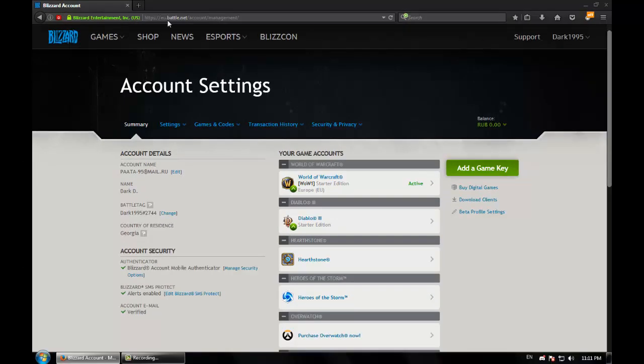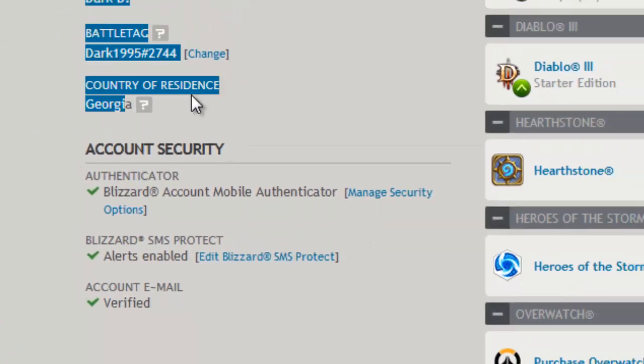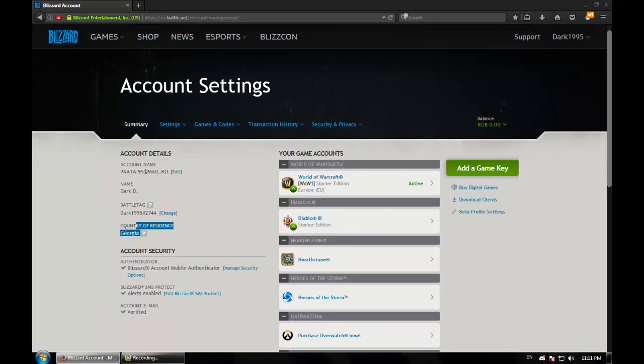So you go to battle.net and you log into your account, you go to My Account and you check your country. It's Georgia for me, and that means I'm from Europe, and that means I play on the Europe server.